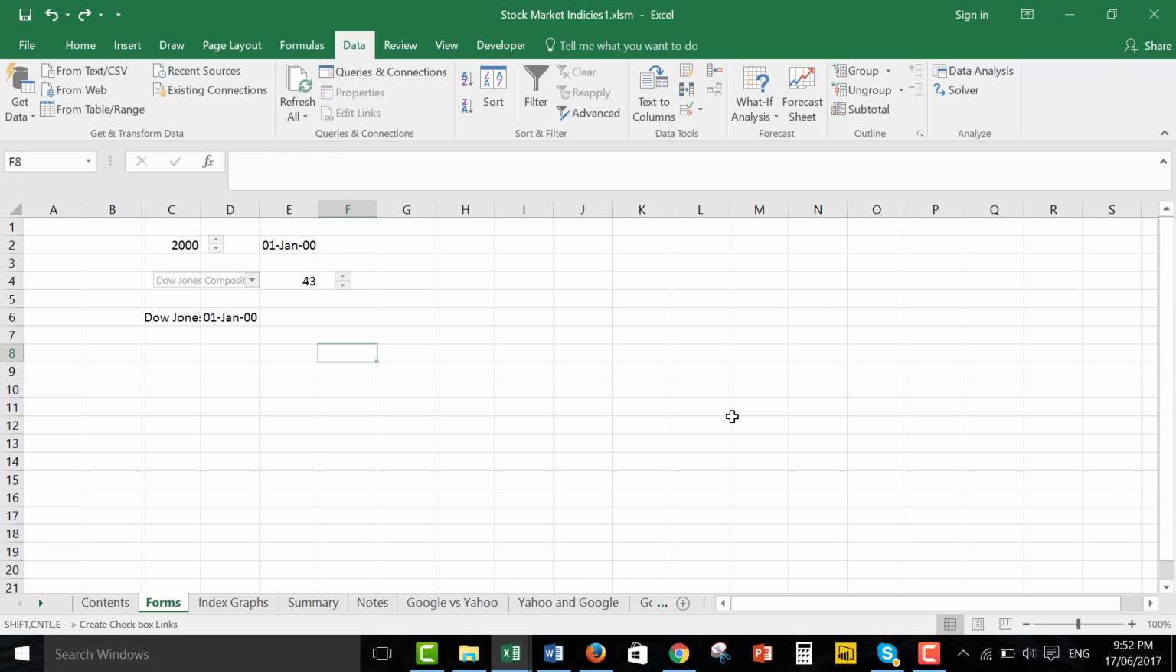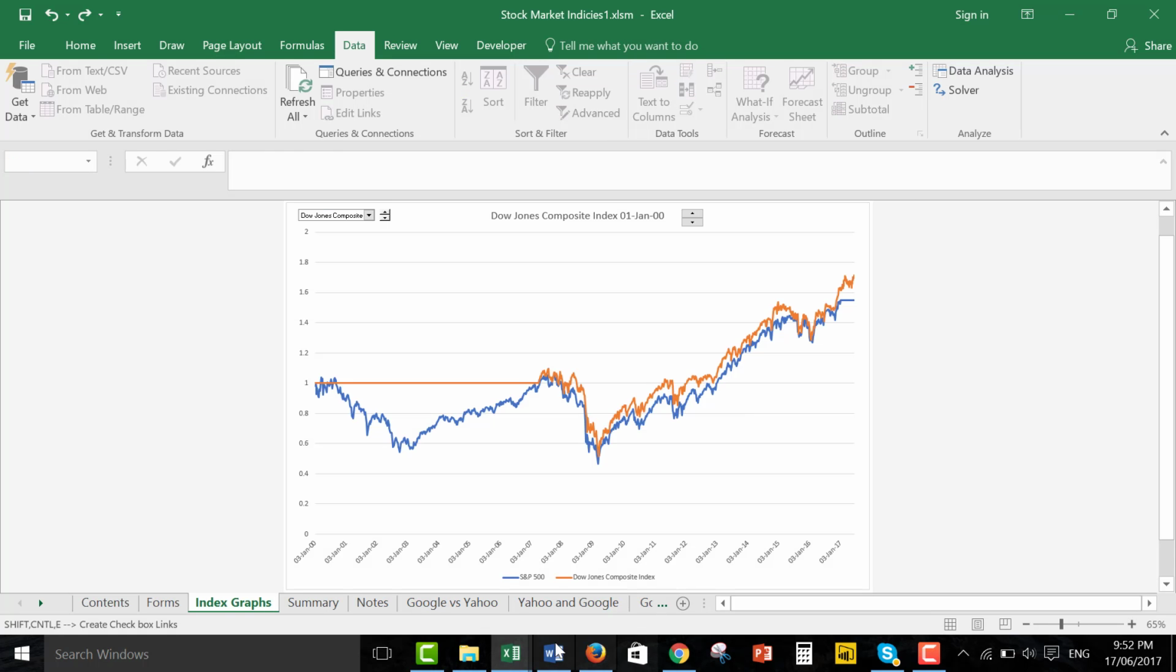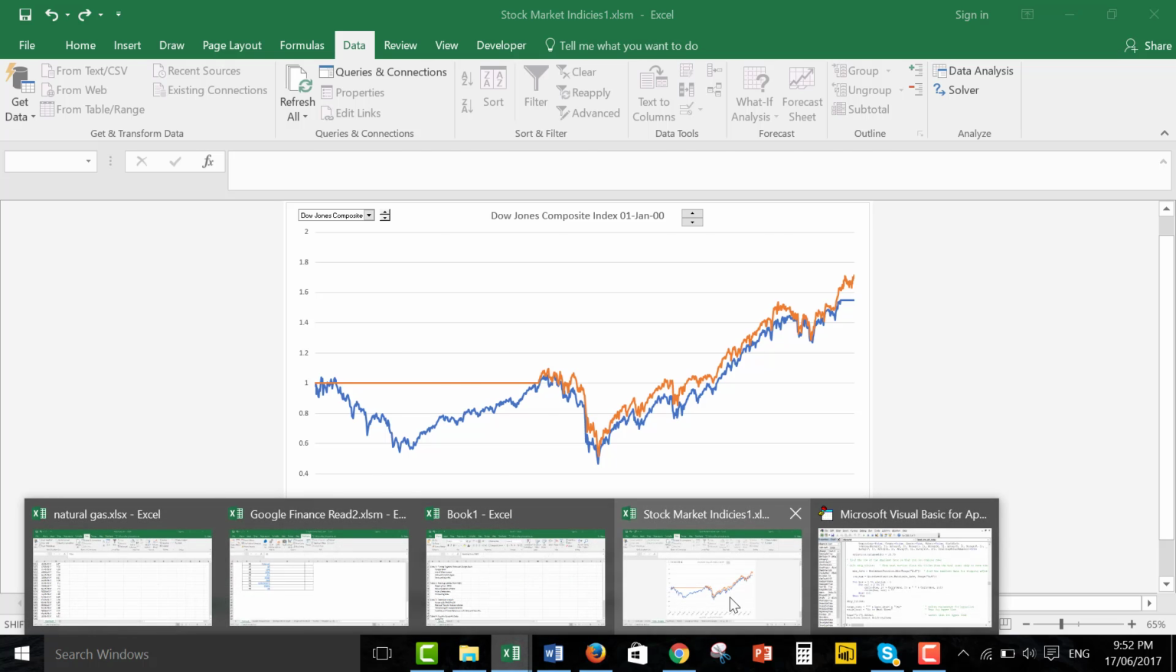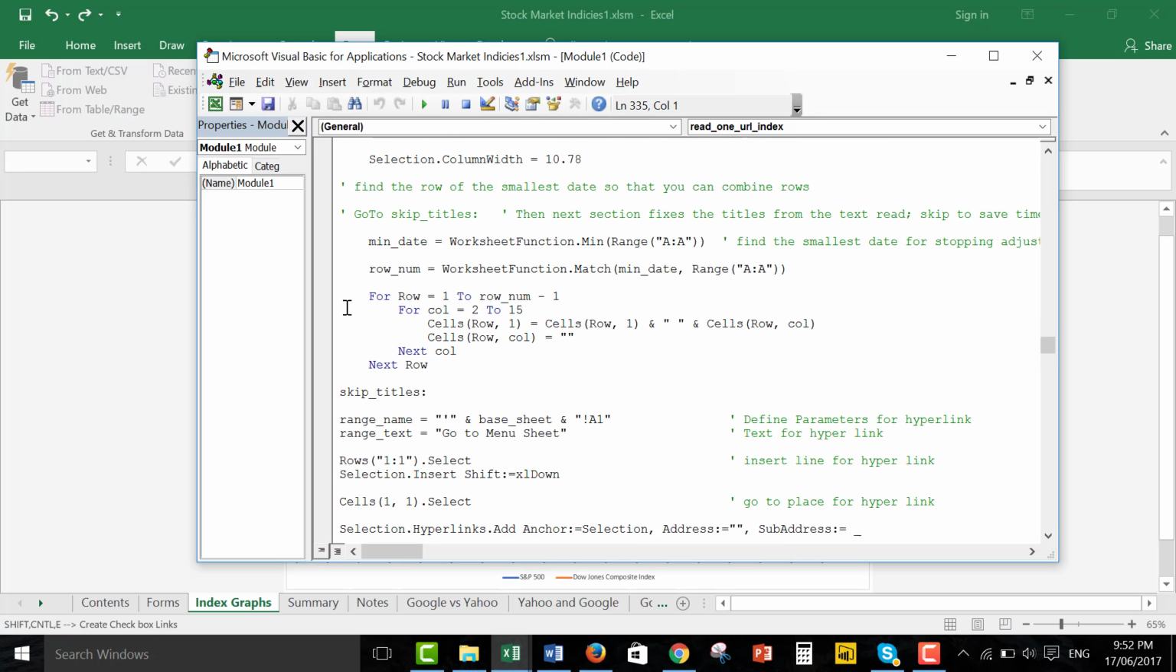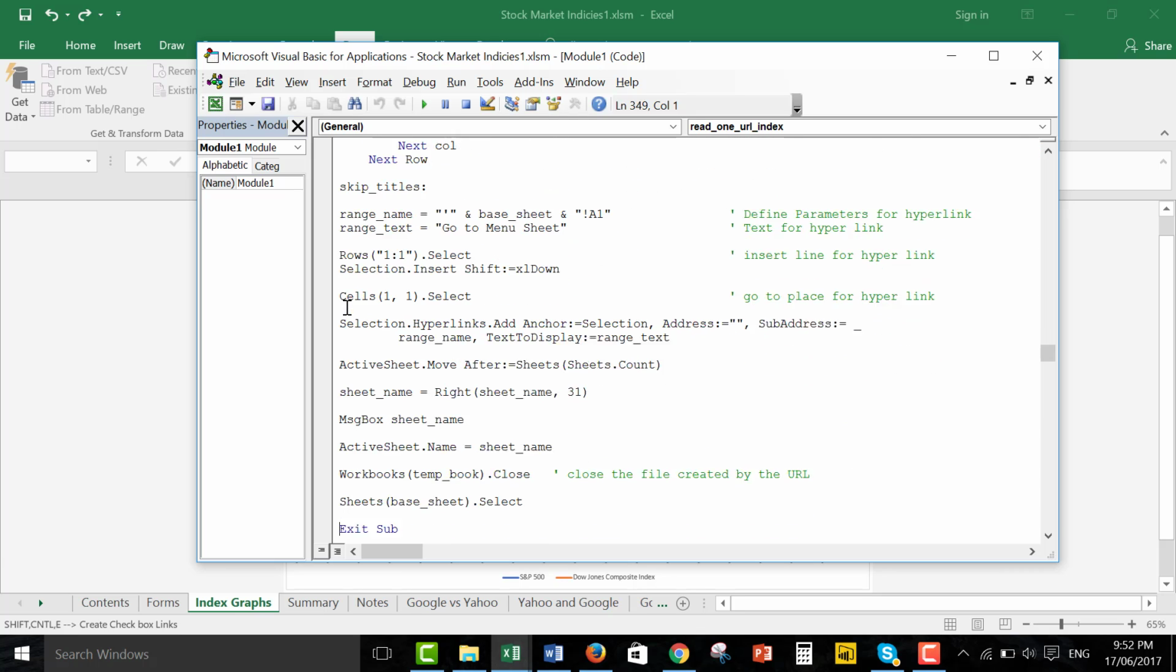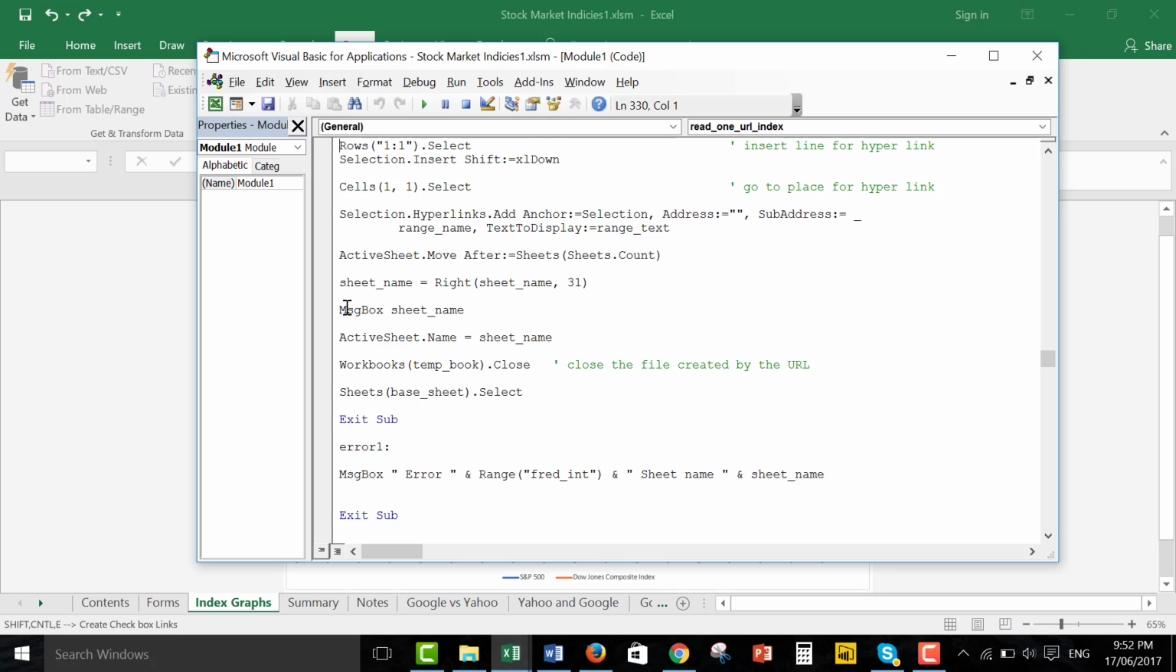I named the thing wrong in the macro. Okay, I told you I didn't do this really carefully. So this, where it says base sheet, the base sheet should be the content sheet. We'll leave that. Okay.